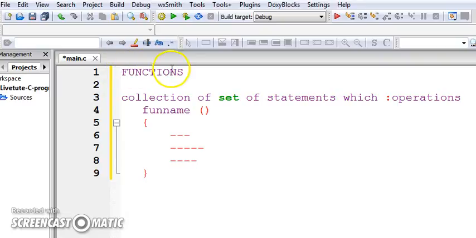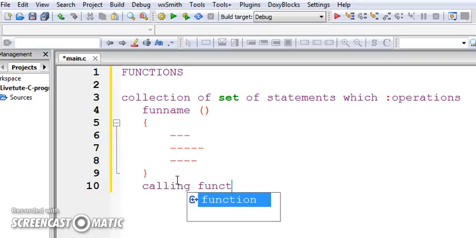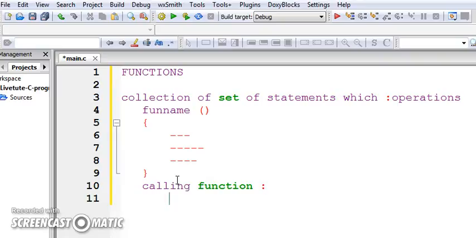When you talk about the function, there are two things. One is the function declaration part, which is how to define a function. The other is calling a function. Calling a function means when this function should be executed, when it should be operated. The calling of a function will always be done in the main method.